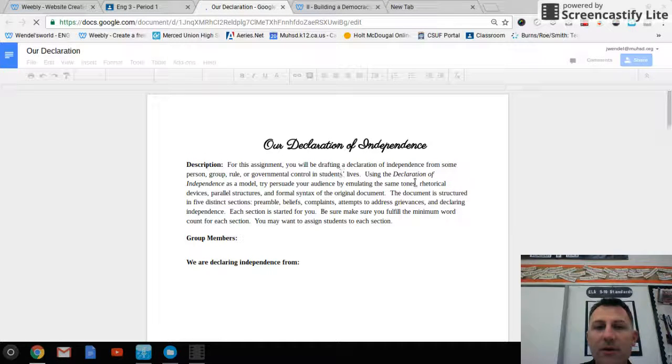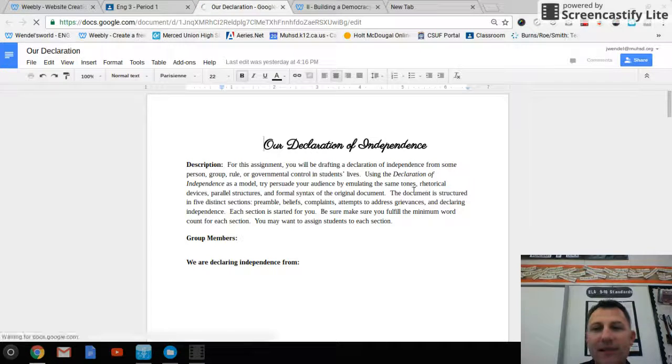It says, for this assignment, you will be drafting a Declaration of Independence from some person, group, rule, or government control in students' lives. Using the Declaration of Independence as a model, try to persuade your audience by emulating the same tones, rhetorical devices, parallel structures, and formal syntax of the original document. So in other words, you're writing your own Declaration of Independence using a modern issue in students' lives. I'm sure that you can think of one, but I want you to use the same tones and rhetorical devices, the syntax of the Declaration of Independence.